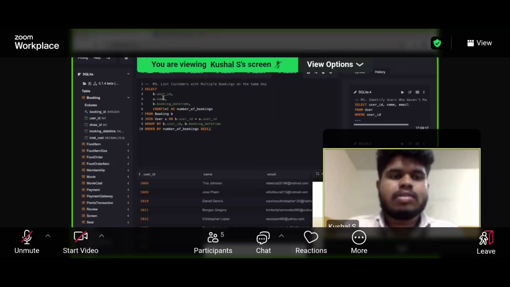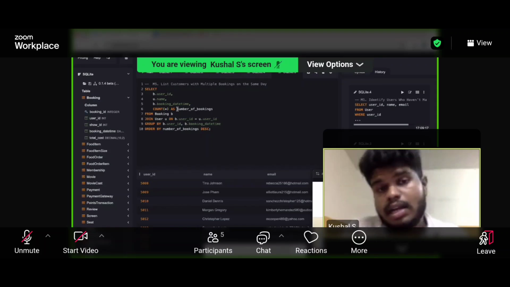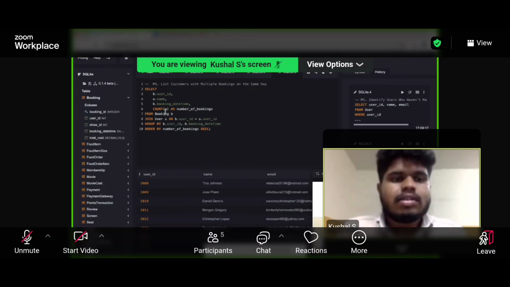From booking I've used this because we can retrieve only the booking user IDs. So I've used this b.user ID. B is the booking table, and I count the number of bookings and give the alias number of bookings. So it gives the total number of bookings they have made on that day, and it is grouped by user ID and date time.